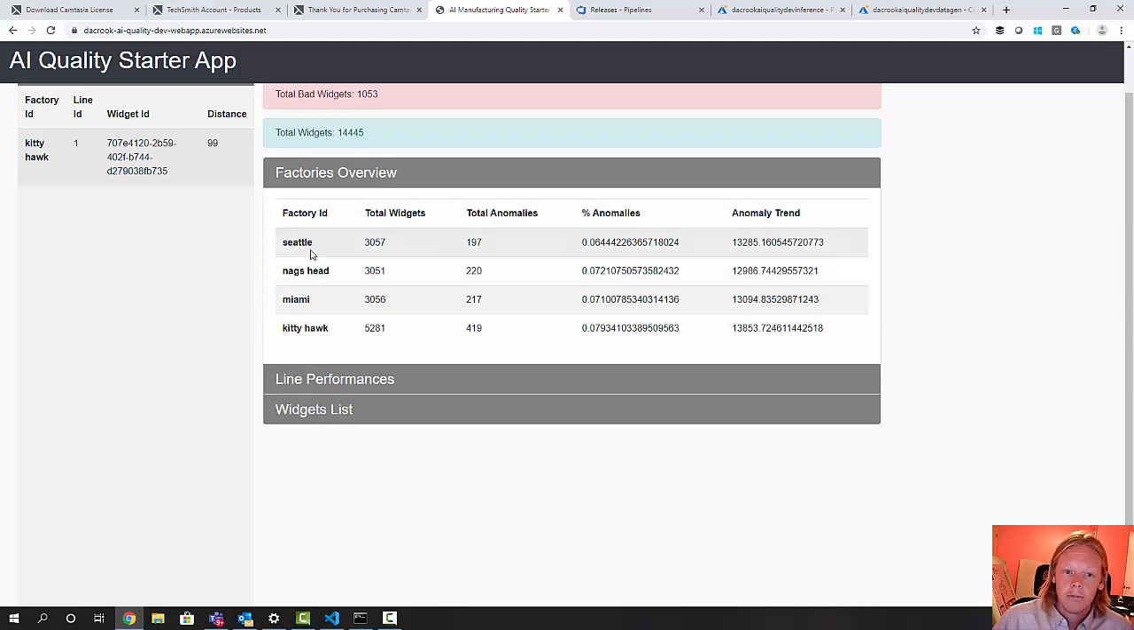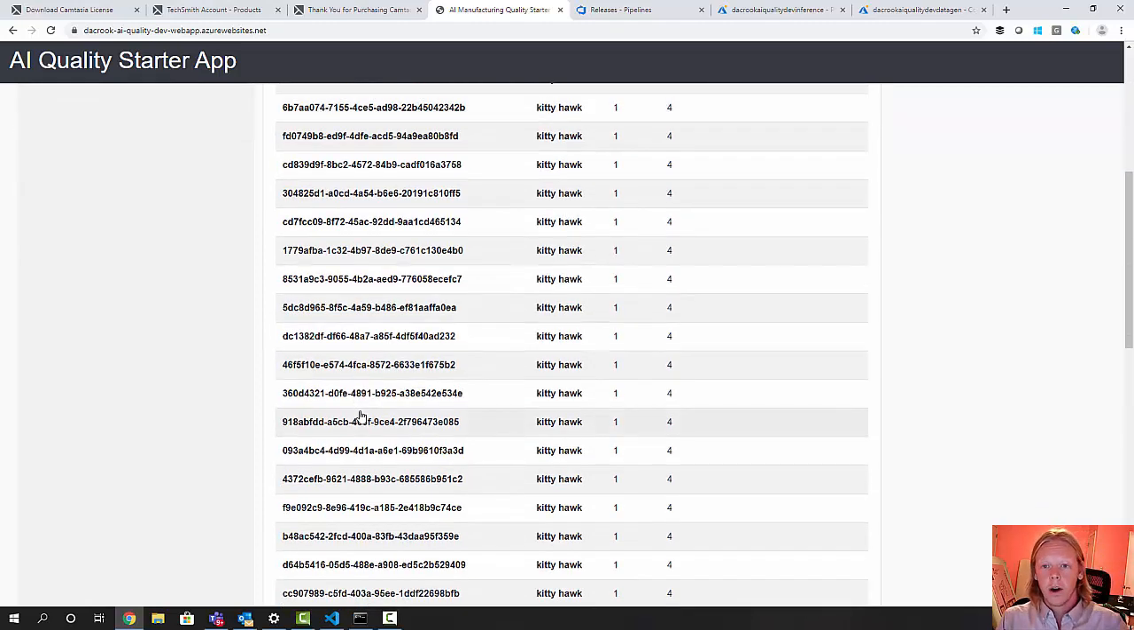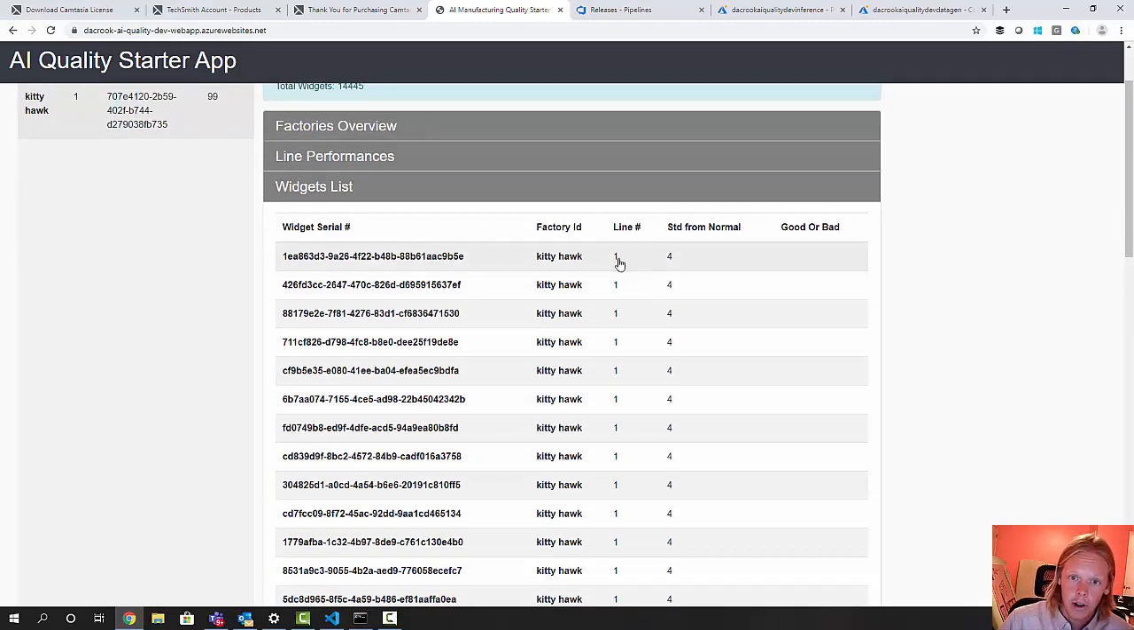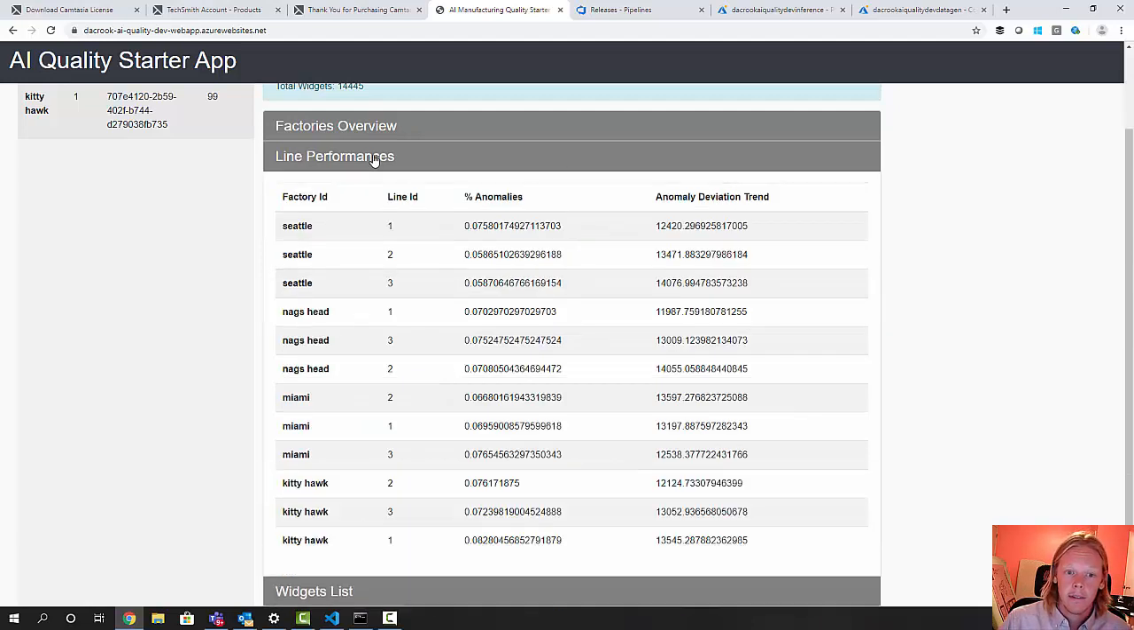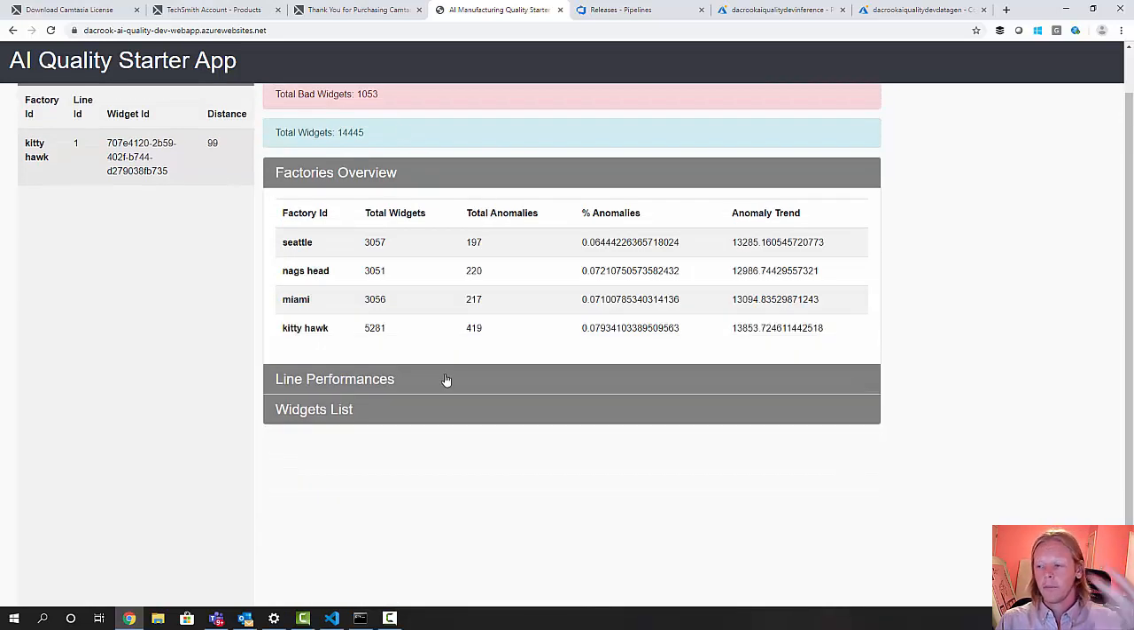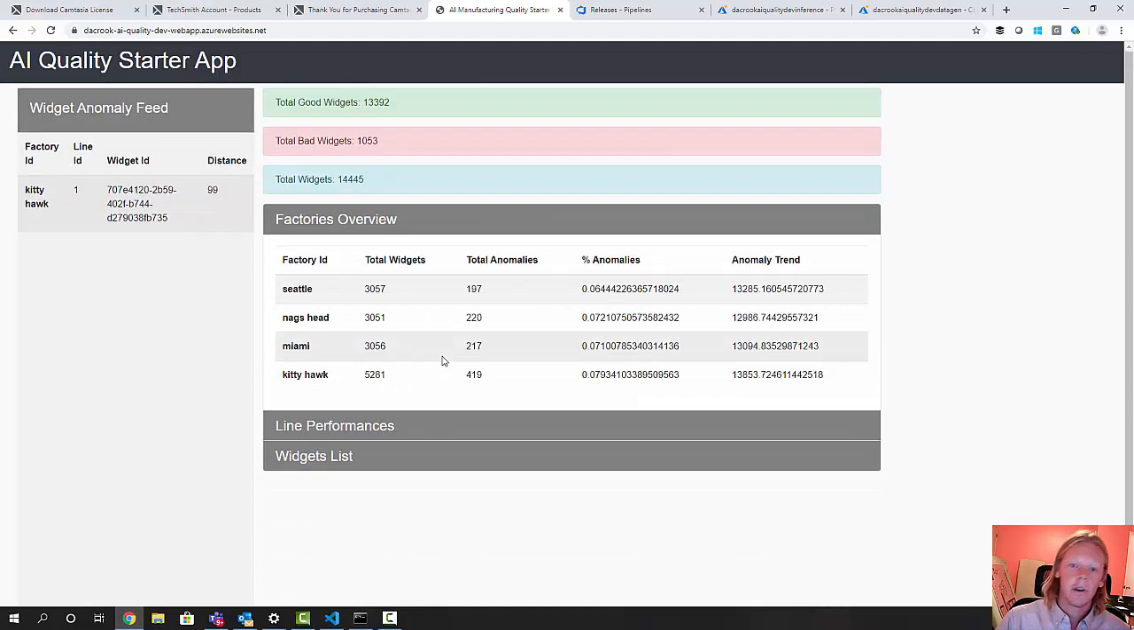In the factory overview, basically it's just a roll up, right? So now you get percent anomalies and a trend per factory. So this is where you start to be able to inherit some of the operational efficiency capabilities when doing an individual product quality assessment. So I've got all these products. I know which manufacturing line, which factory, and whether it was good or bad. I can then roll all those up into the lines, and then I can roll all the lines up into the factories. And that's how you achieve it.